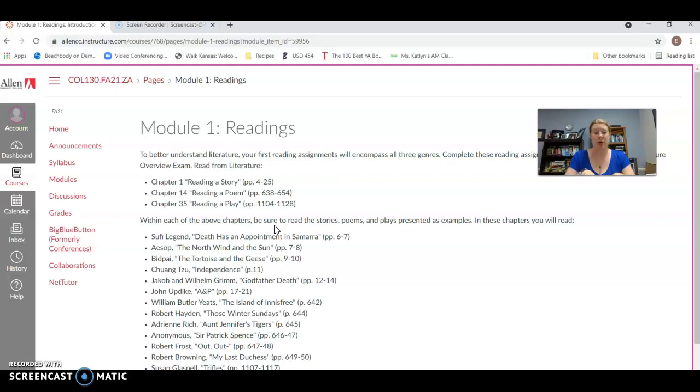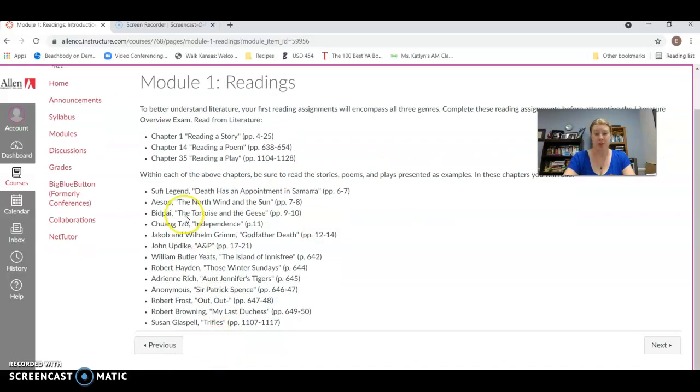They're not terribly long chapters, but they do have a lot of examples in them, and these are all of the examples that will be within those chapters. So you need to make sure that you're reading the chapter information, which includes terminology as well as the readings themselves. And then the quizzes and the exams for this class will all be set up the same.